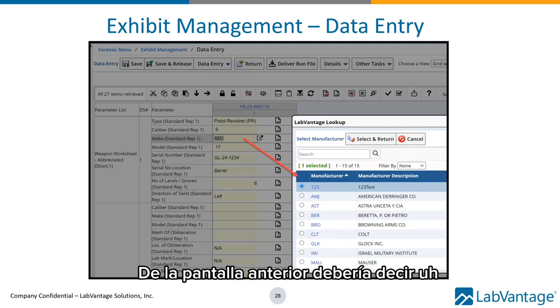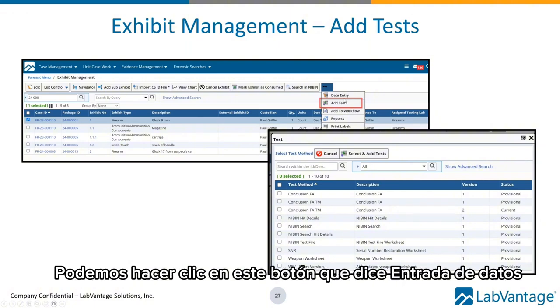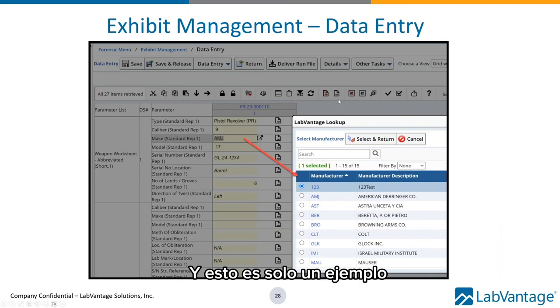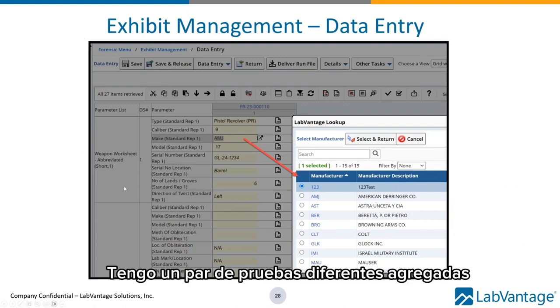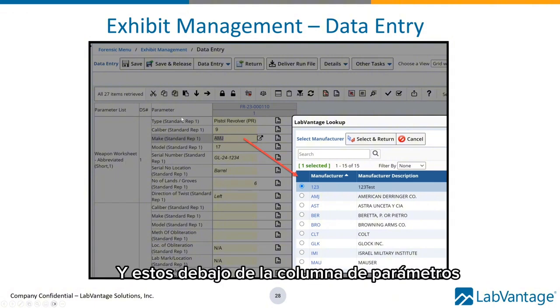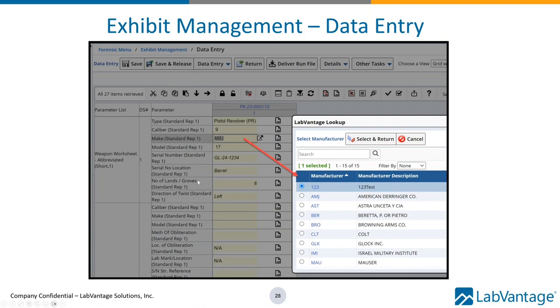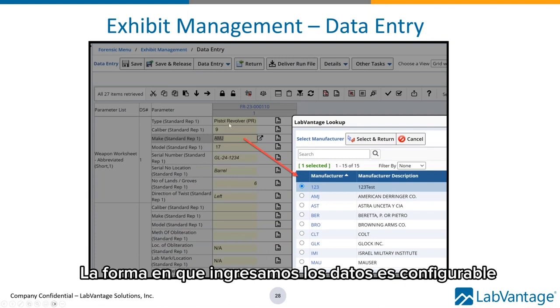From the previous screen, I should say, we saw here that we could add the test, but once we add the test, we can then click this button that says data entry to actually enter our results. And this is just one example. You can see the larger screen in the background shows my exhibit, exhibit 1, and we can see that I have a couple of different tests added to it. The first test is this weapons worksheet, and these, under the parameter column, are all of the different observations that I'm making. The way we enter the data is configurable.